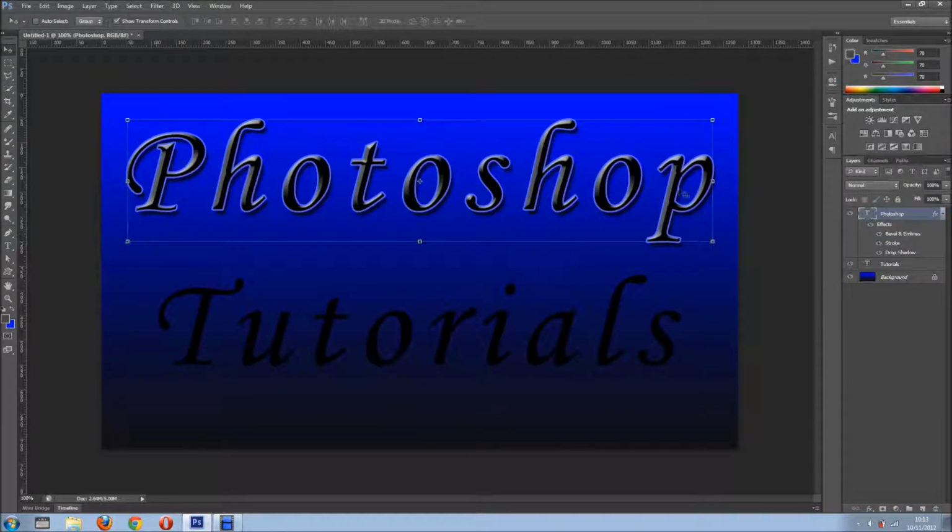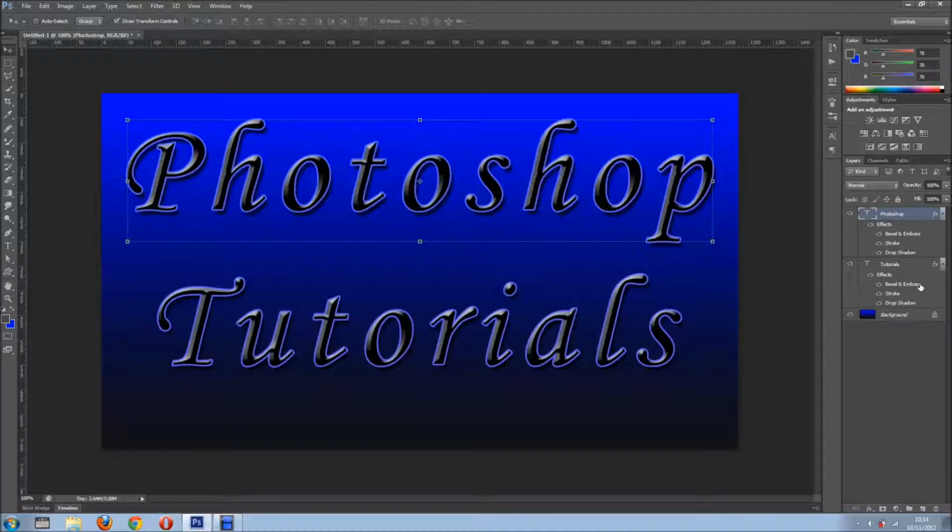And now I want to have the same layer style in this tutorials layer. So what I'm going to do is hold Alt, Option on the Mac, click on the FX icon and drag the icon to the other layer. And there you go. Very cool. And we can hide all of this just by clicking on these arrows.